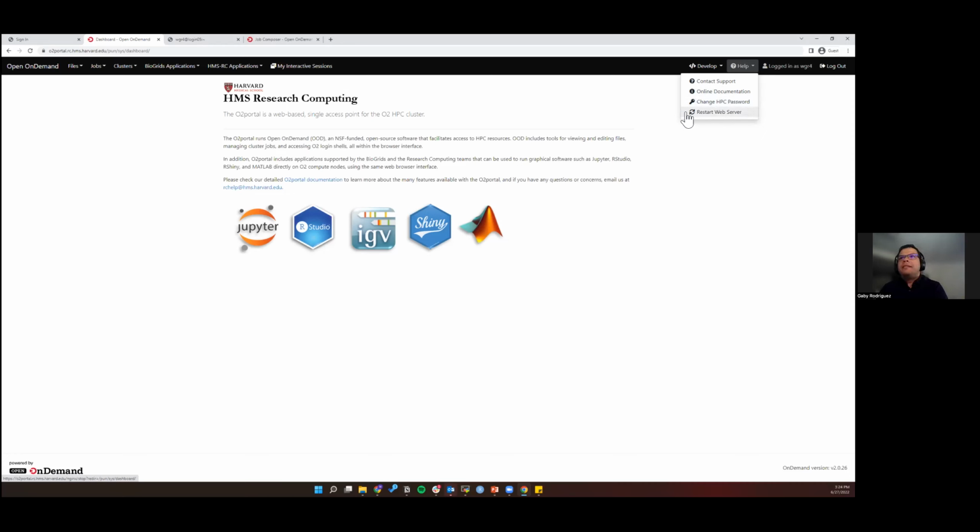And last but not least, the restart web server option does not have any system-wide effect. This is basically just reloading. It simply reloads your own session. All right.